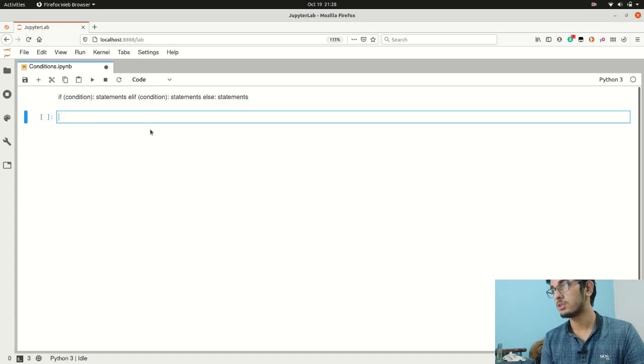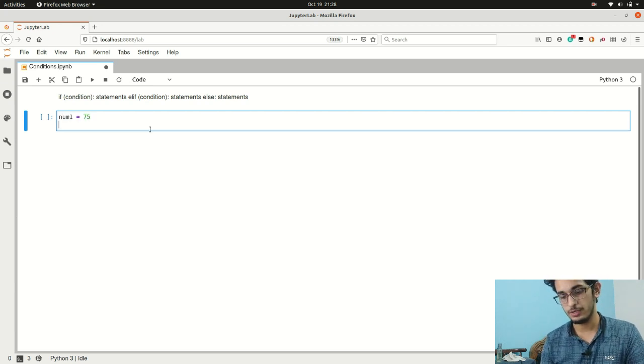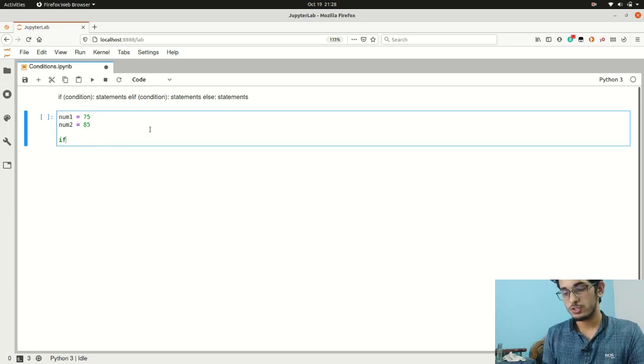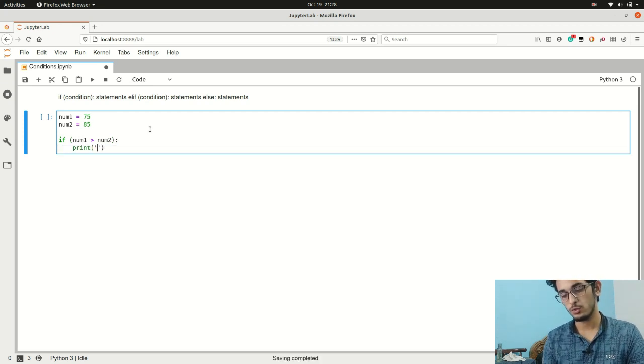So this is our syntax. Let's start with a simple program that's just going to tell us which number is bigger and which number is smaller. Let's say we have num1 equals 75 and num2 equals 85. We are going to check if num1 is greater than num2, then print that number 1 is greater than number 2. These indentations, always remember them, because without them you are going to get an error.